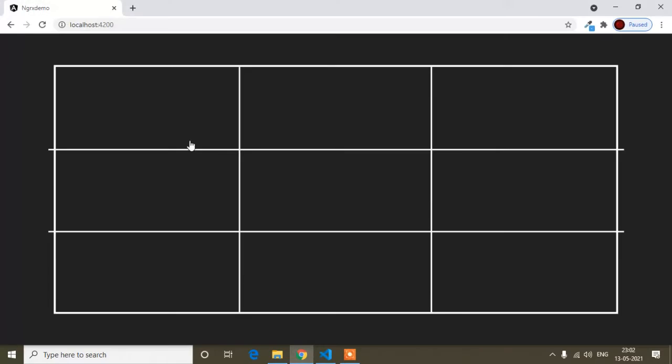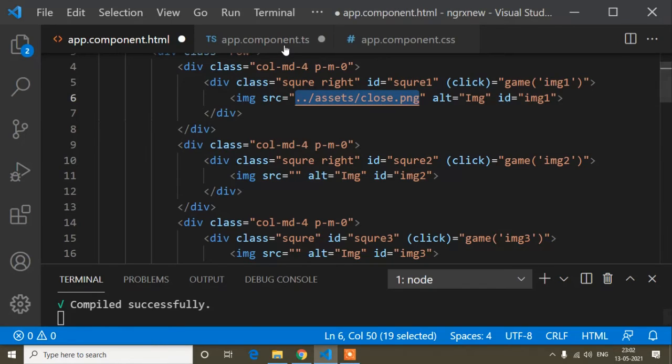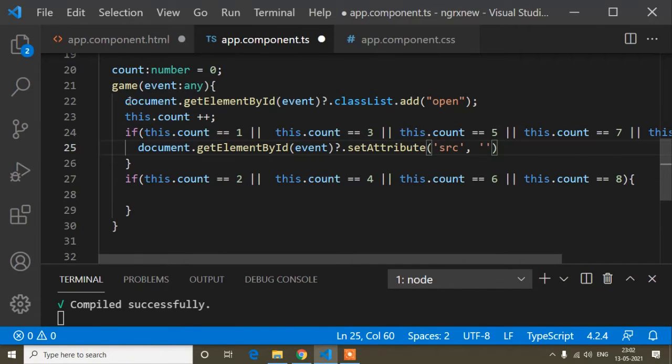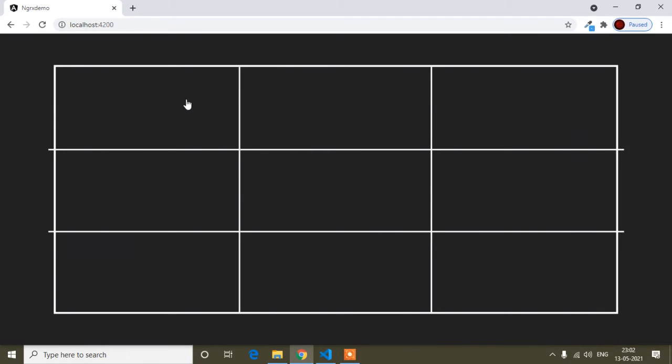So now guys, when I click this first square box, the open class will be added, because you can see I have added this line. That line means, first of all, inside this event parameter I will get the ID of where I click, and inside that ID the open class will be added. When the open class is added, I can show the image. Here if I click, you can see the image close cross, and the count is 1.